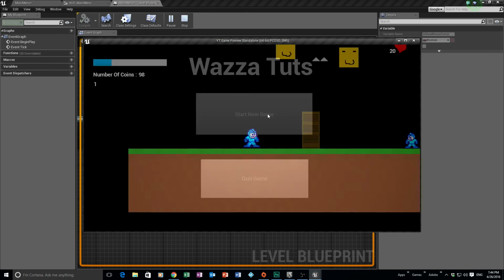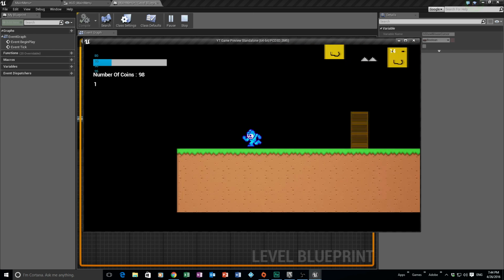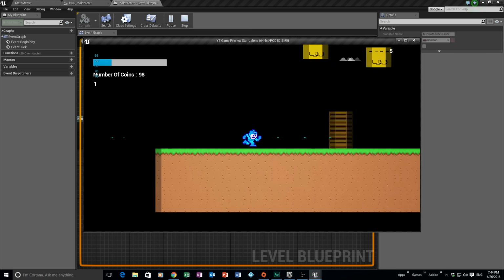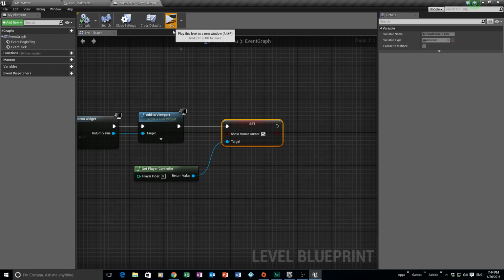And when I click on the start new game, it's easy as that. Our game is now started, and it starts on that first level or the level that we have created. If I escape and play again and click on quit game, notice it then shuts down the game. So it's as easy as that.